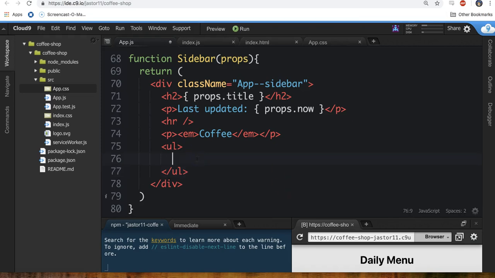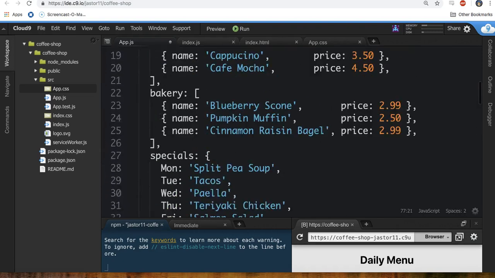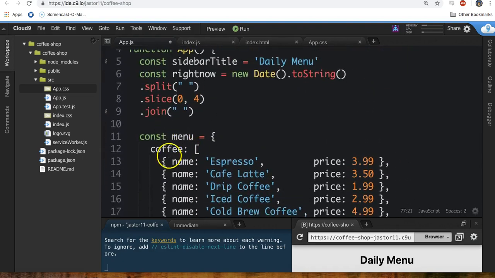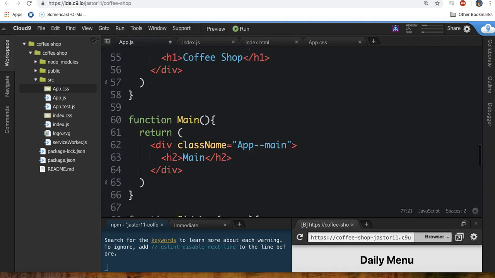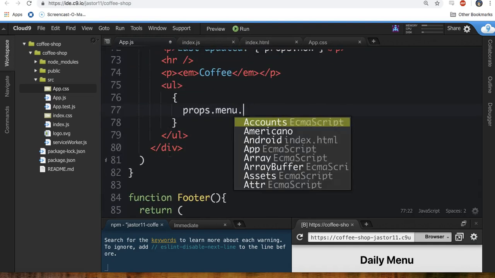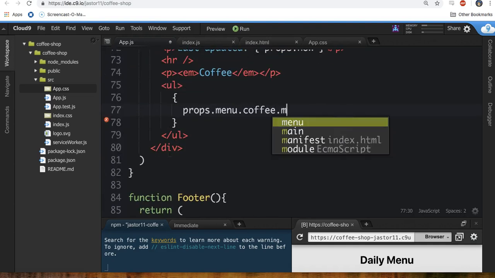But let me give you a reason to not do that. Are you ready? Just like we did before, I want you to make those squiggly brackets. And inside here, we're going to grab the props.menu, and then we're going to get all of the coffee in the menu. See this props.menu.coffee, which is going to be an array, right? So we'll say props.menu.coffee.map.